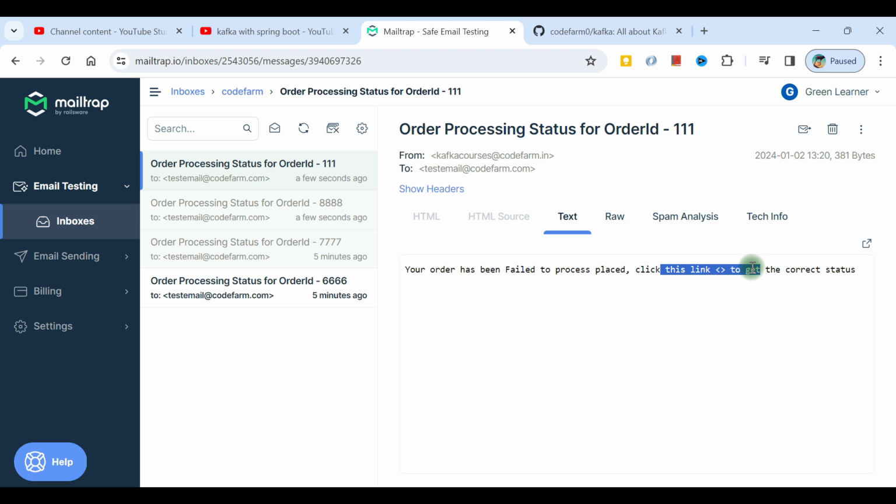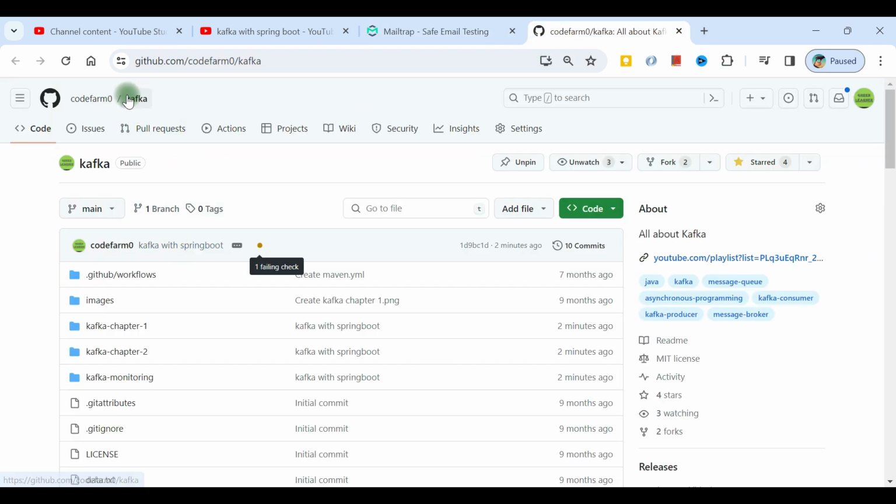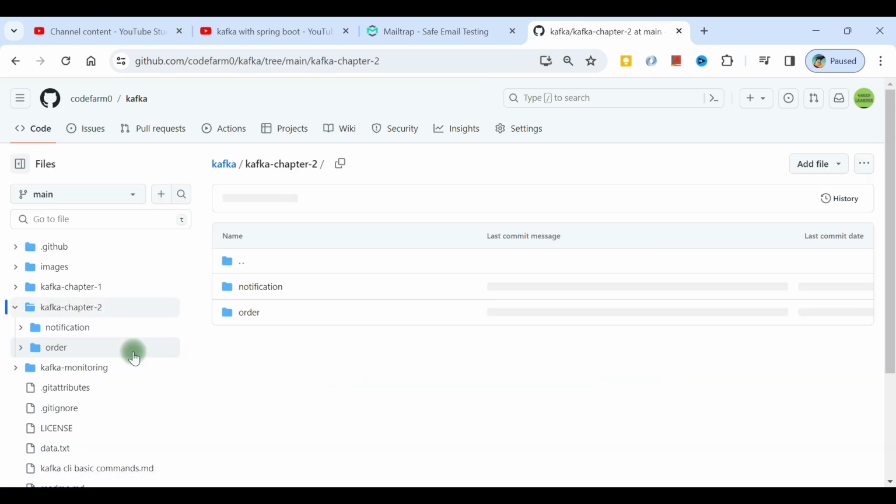There is no gap as such. All the source code is available on this Kafka repository under chapter 2. Go ahead and practice, check this out to get the complete understanding.